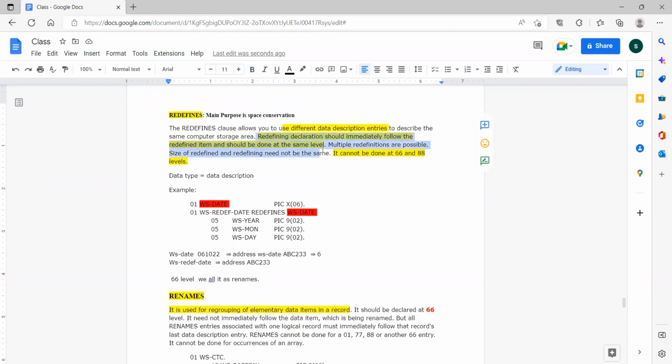I'm highlighting here, guys. That is the main purpose I'm highlighting it. Redefines cannot be done at 66 and 88 levels. What is the other point? Renames cannot be done for 01, 77, 88. No, that is for renames. I'm asking for redefines. Yes, redefines cannot be done at 66 and 88 levels.